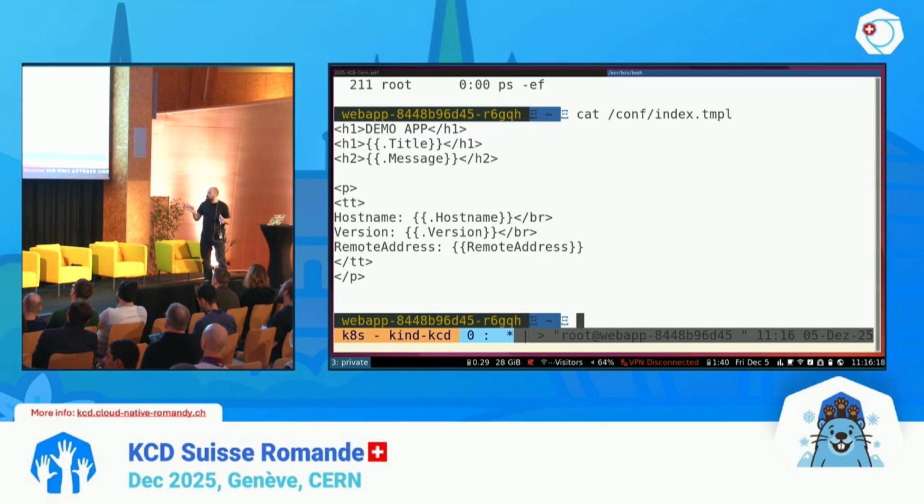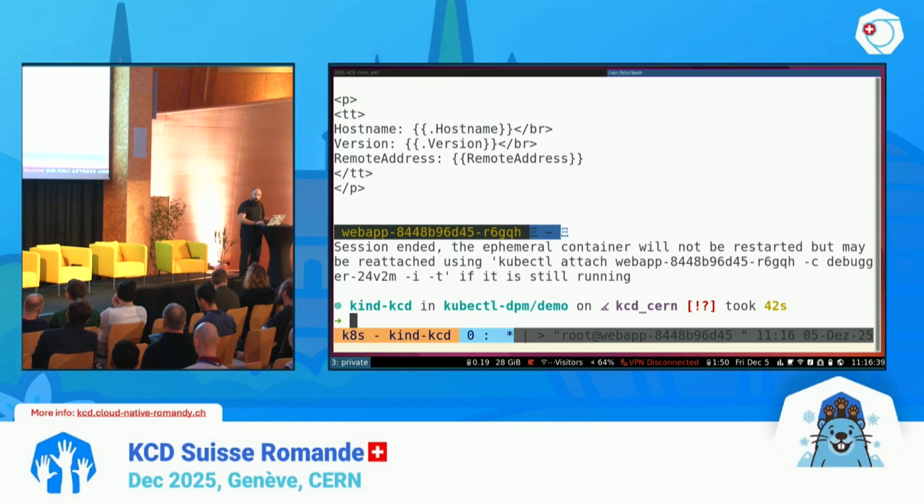All the people who know Go templates already see the issue. I missed a dot in the remote address template field, and that's why my Go code can't render the template. So we have to fix that. And without rebuilding the application, we can see everything the container has. So the next step is fixing the container.